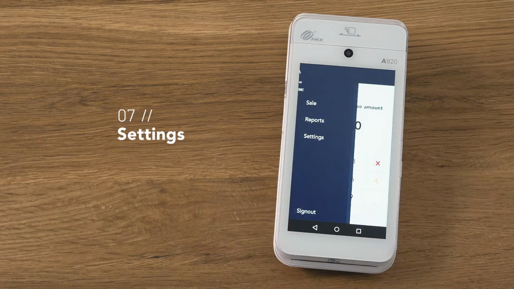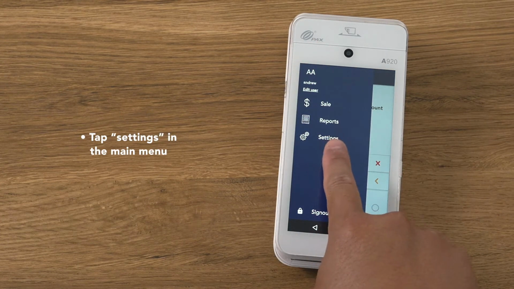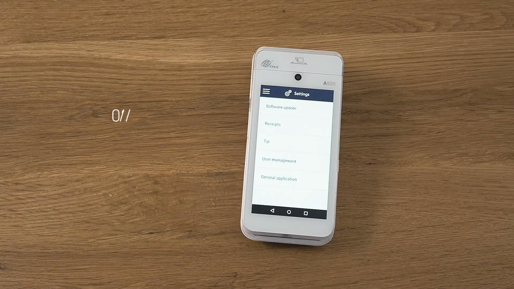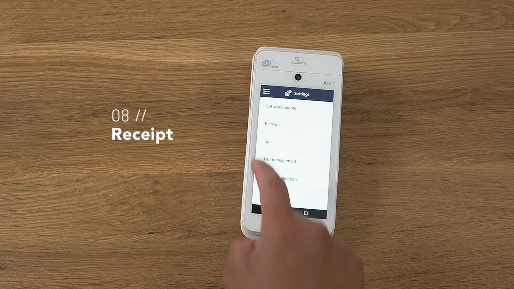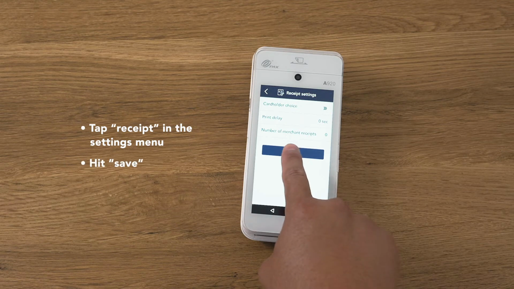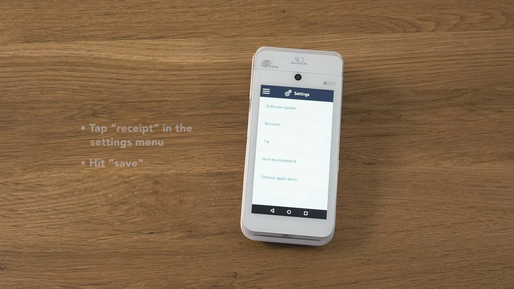You can explore different settings by tapping Settings in the main menu. This is where you will find everything you need to manage your terminal. By tapping Receipt in the Settings menu, you can manage a number of receipt settings. You can give your customers the choice of receipt format, add a print delay between the customer and merchant receipt, or choose the number of merchant receipts that will print for your records. Hit Save when you're happy with your choices.